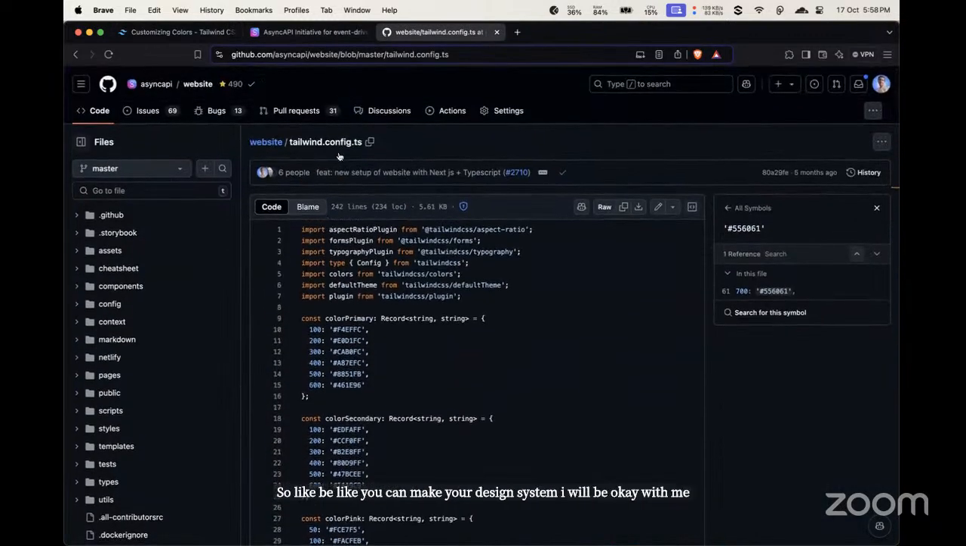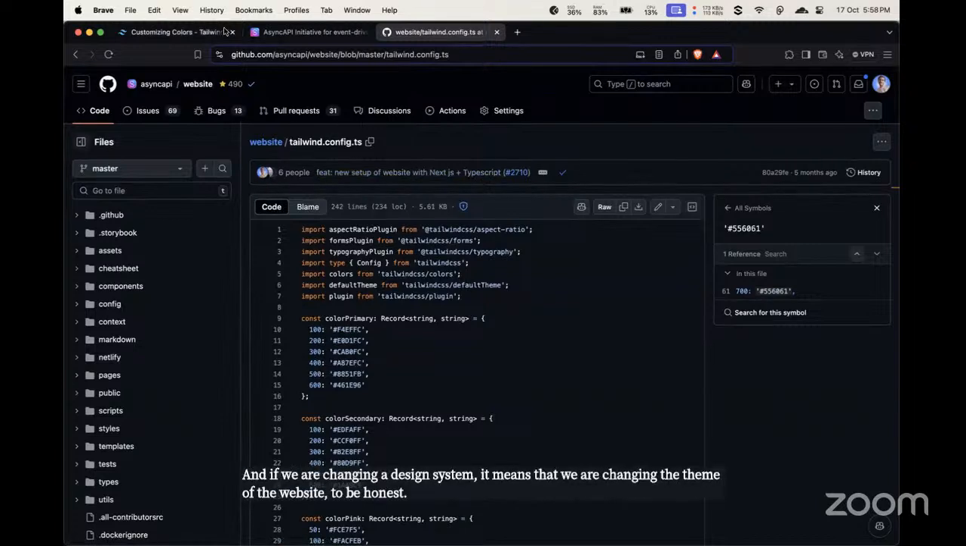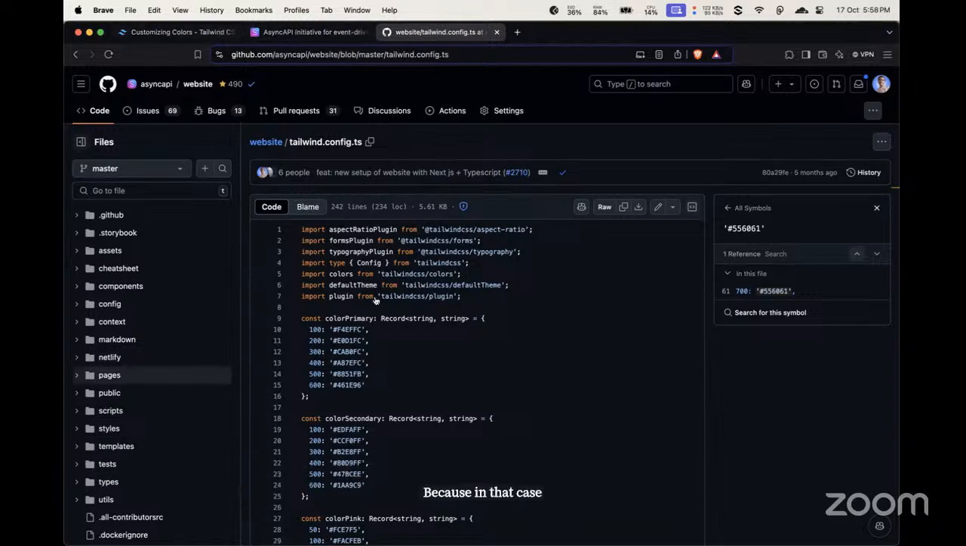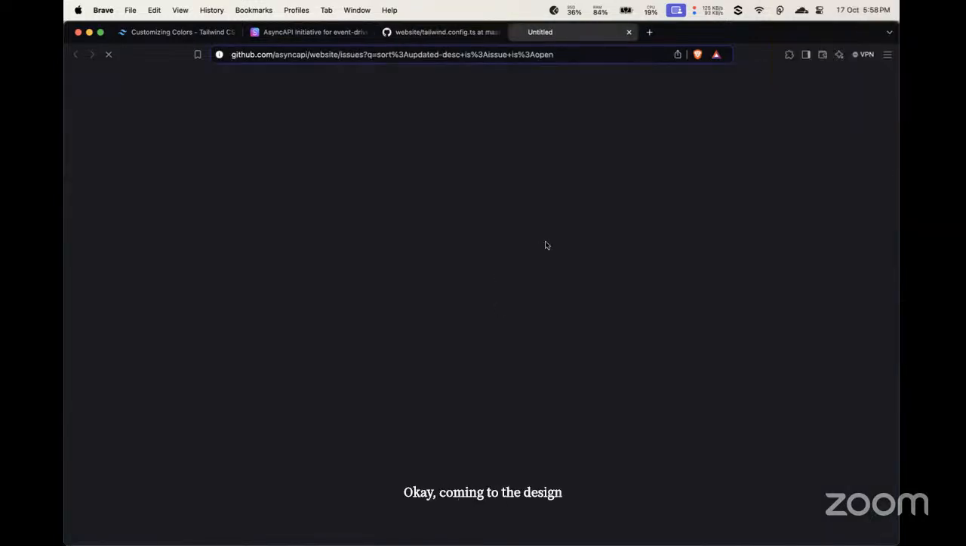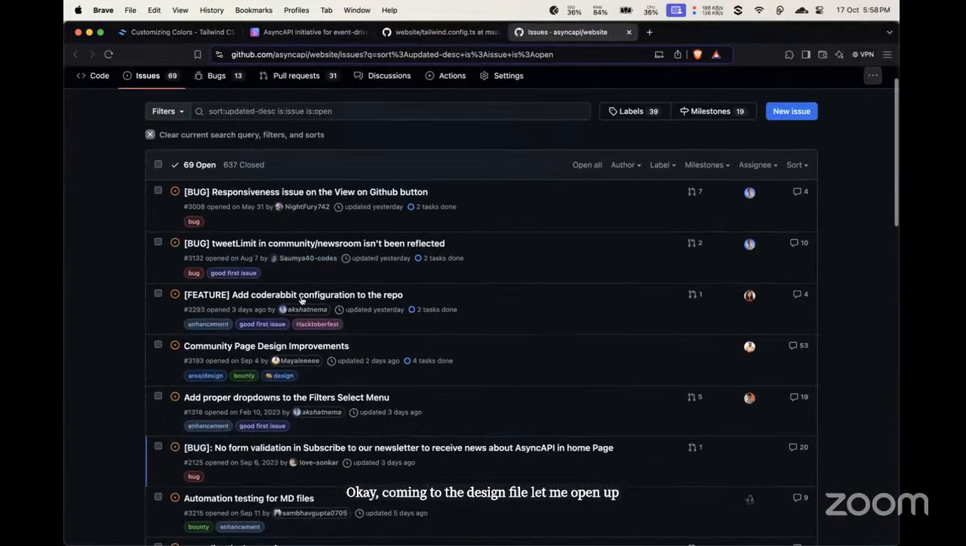And if we are changing the design system, it means that we are changing the theme of the website, to be honest, because in that case, I have to change this particular file a lot. Okay, coming to the design file, let me open up your issue.